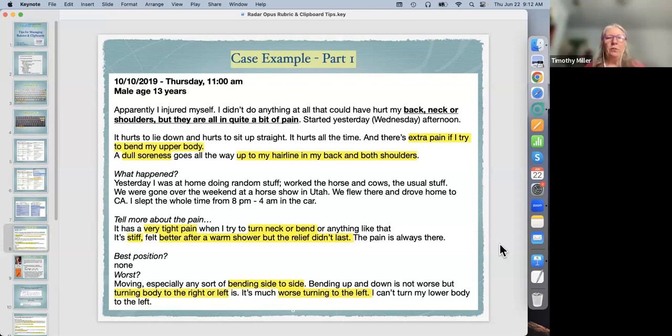Okay, so very quickly, the case. This is a young man, 13 years old, and apparently he injured himself, but he didn't do anything that could have hurt his back, neck, or shoulders, yet he's in quite a bit of pain. It hurts to lie down, hurts to sit up straight. Basically, it hurts all the time. And he said there's extra pain if I try to bend my upper body. It's a dull soreness up to his hairline in the back and across both shoulders.